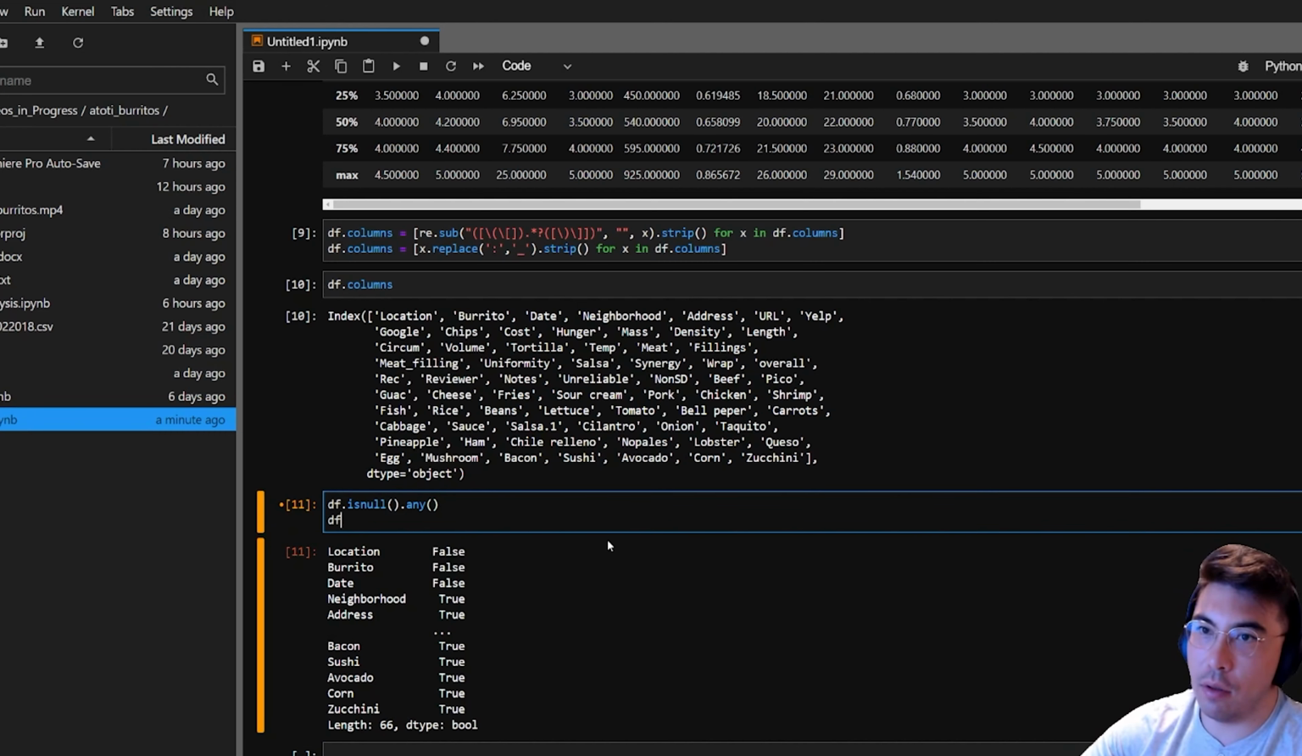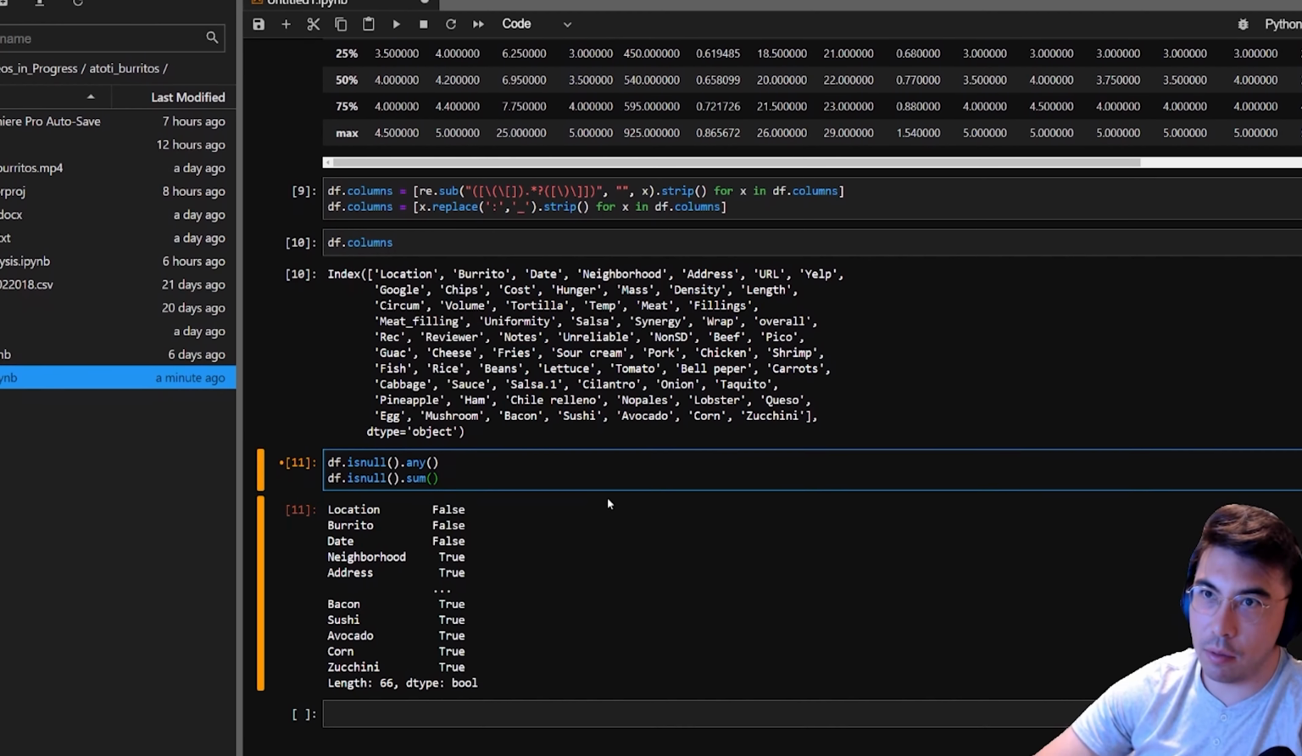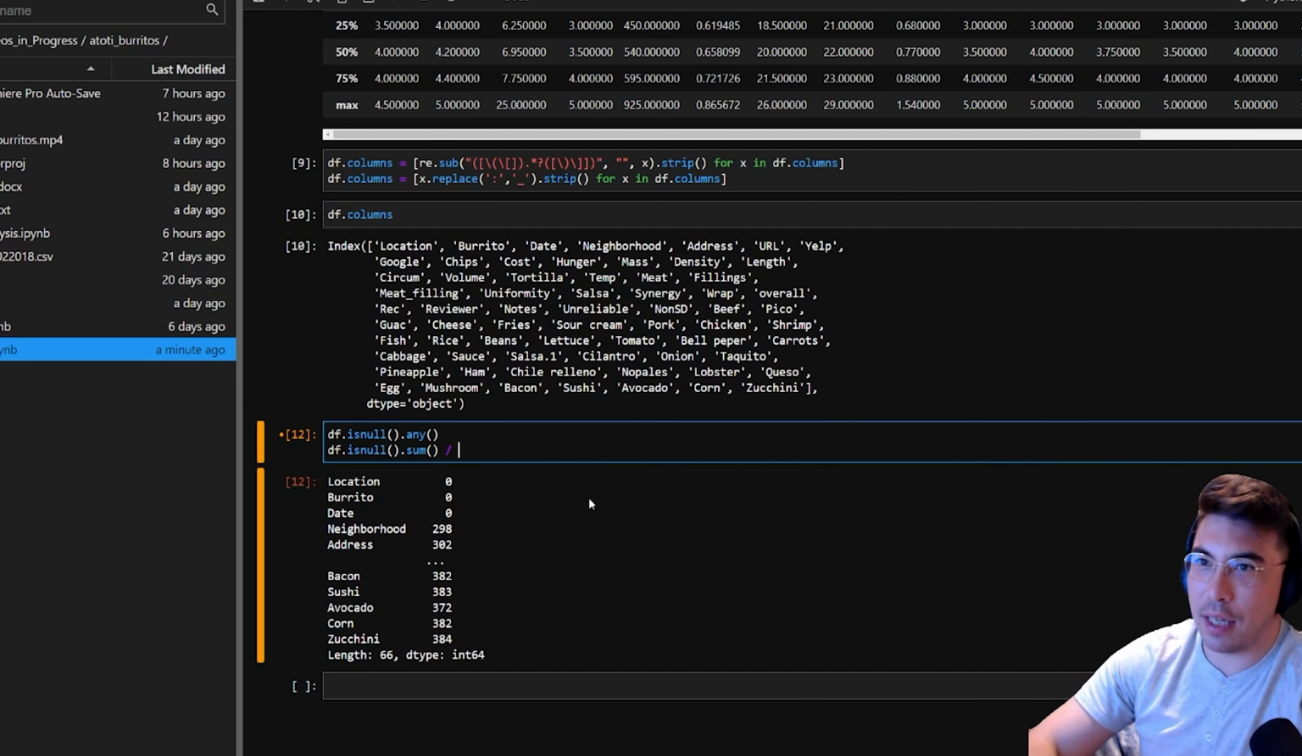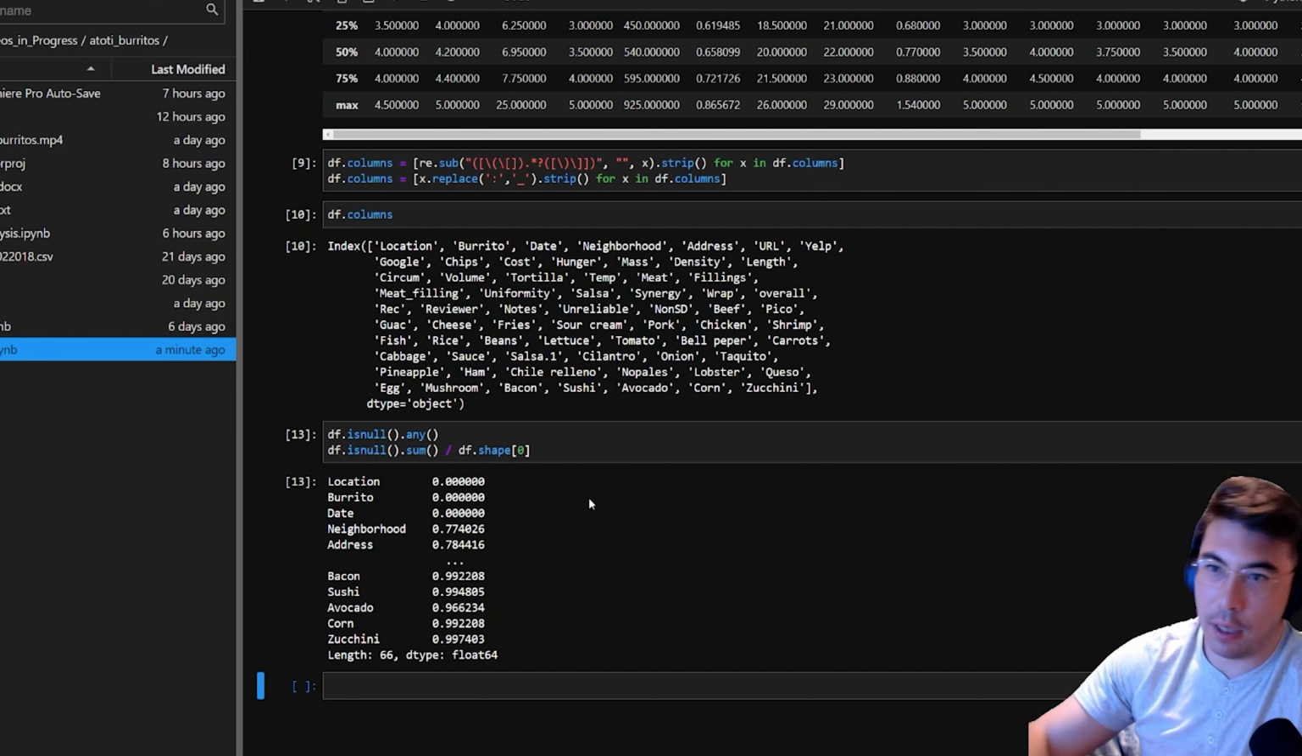So something we can do, df dot is null dot any dot sum, and it'll tell us how many are null in each of these columns. Yeah, exactly. So we can see, 384 for zucchini. I don't know exactly how big the data set is, so we can just do df.shape 0. Yeah, so it looks like 97% of the burritos do not have zucchini.